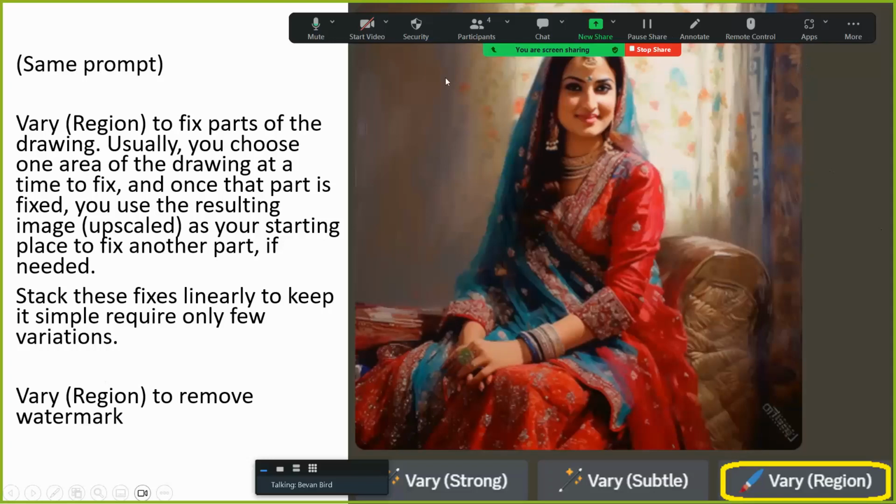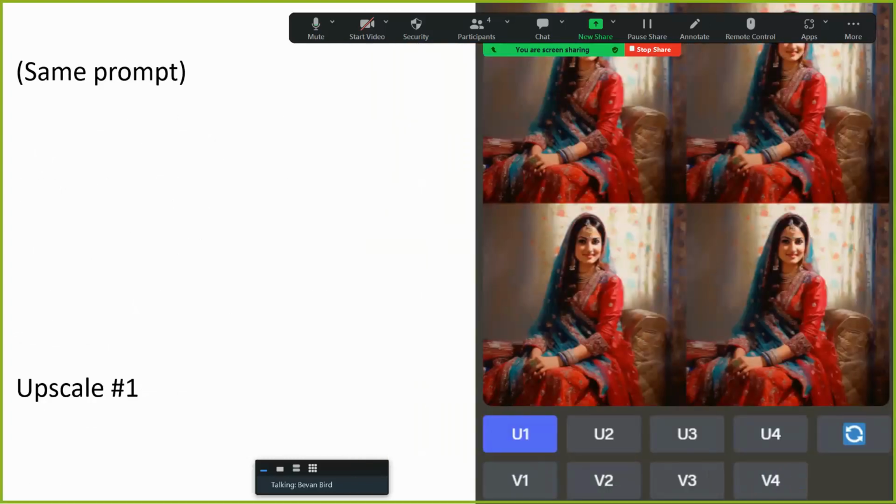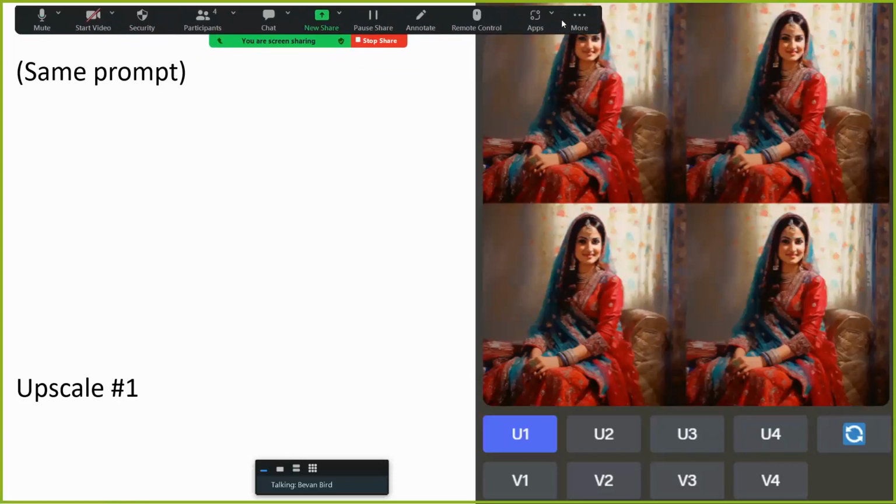You can change multiple areas at the same time, but remember it's all random, right? So that's why I'm fixing it by taking out the watermark. I'm just doing one thing, and that's all I needed to do. So I upscaled number 1 here, because if you look at them, they're almost the same anyway. But yeah, that's how you do it.